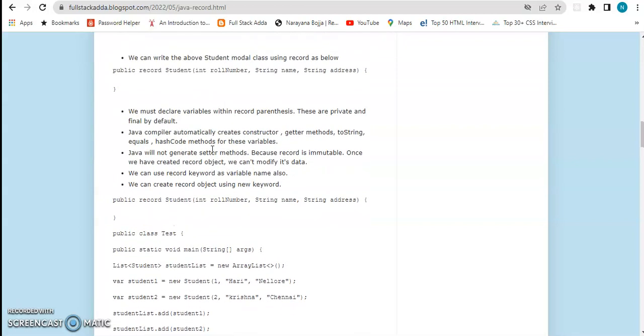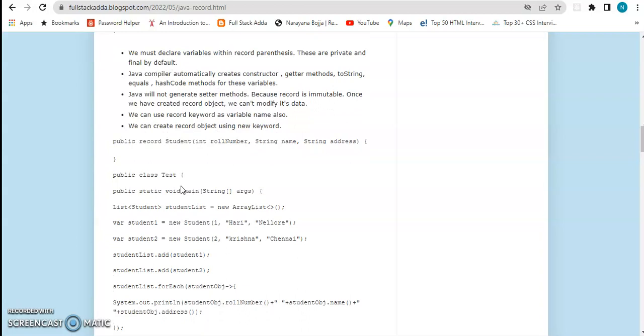Normally, keywords are reserved. It means you cannot use them as a variable name. But this record keyword, you can also use it as a variable name. To create an object for a record, we use the new keyword. It's similar to how we create an object for a class.